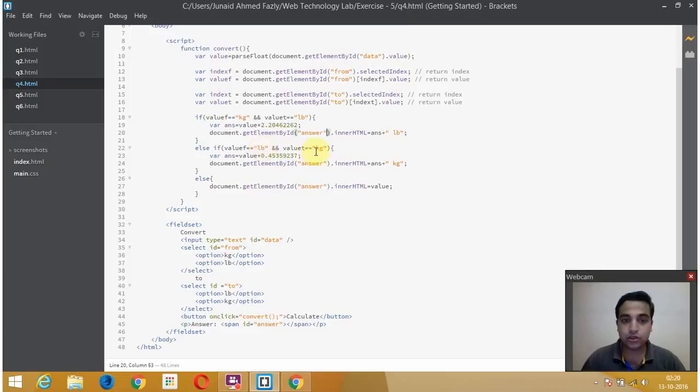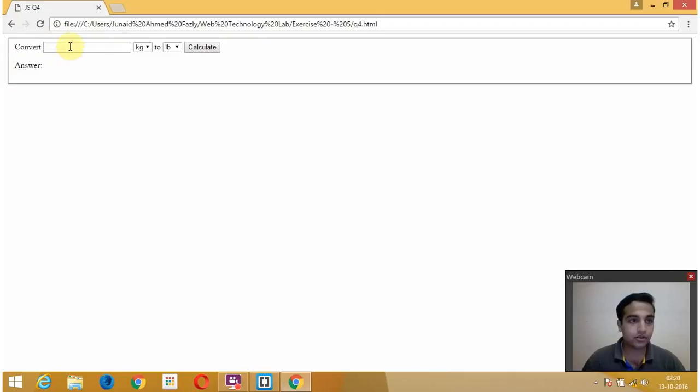If it is pound to kilogram, then we multiply the value with this given number, and we get the answer and display it. And if none of these options match, that means if somebody has given kg to kg or lb to lb, then the same value is displayed here. For example, if I convert 25 pound to kilogram, this is the answer I get: 11.3398 kilograms.